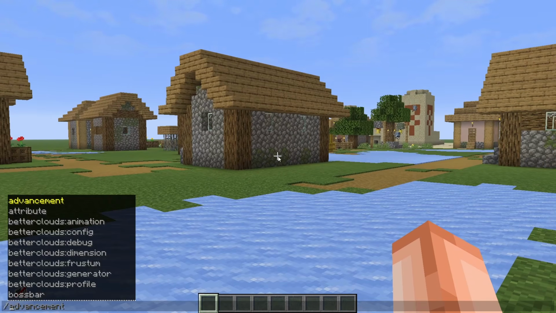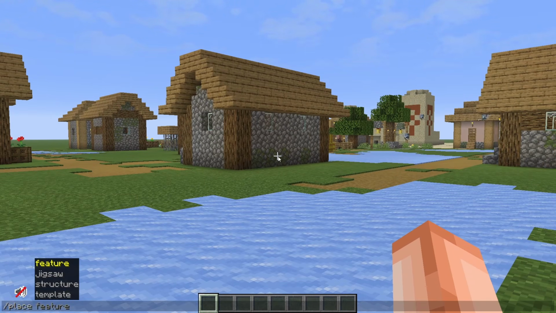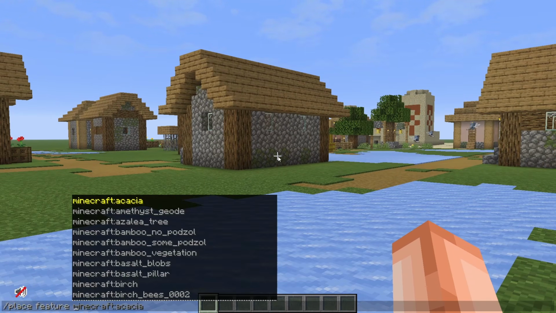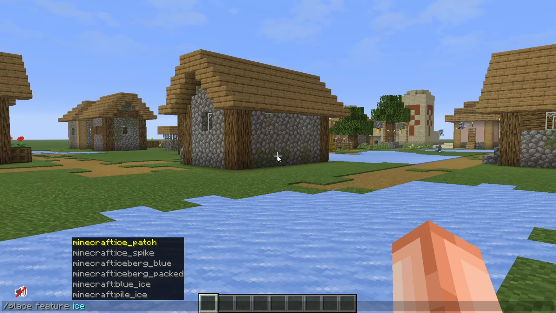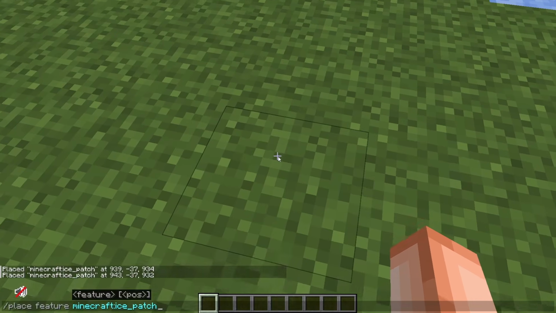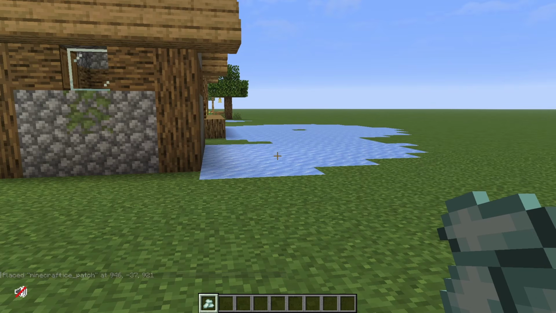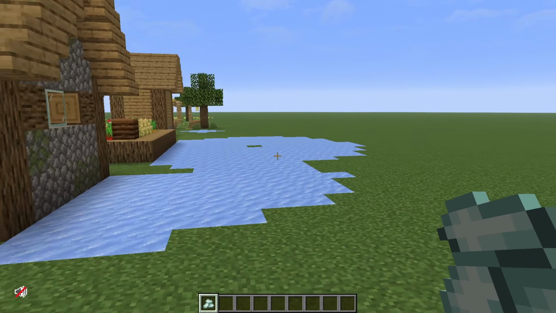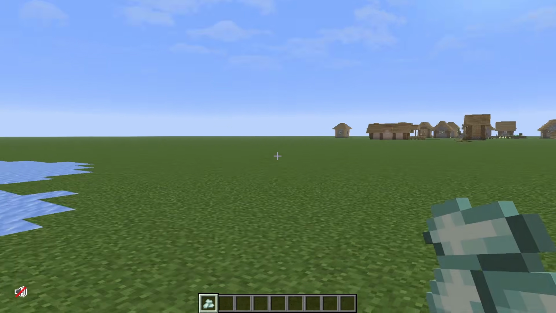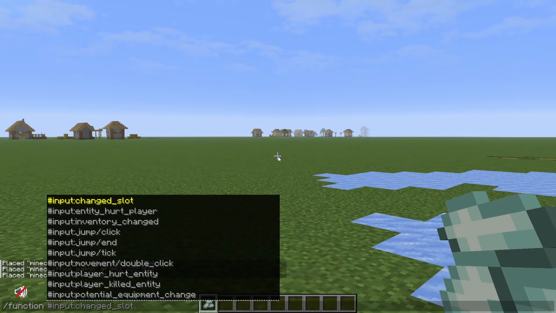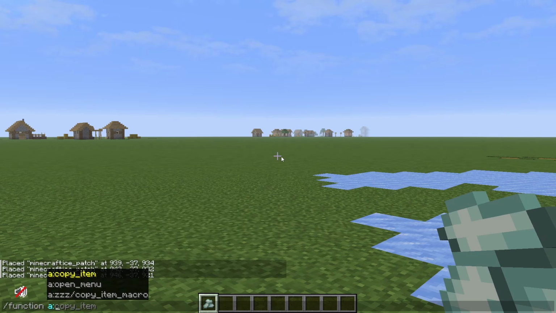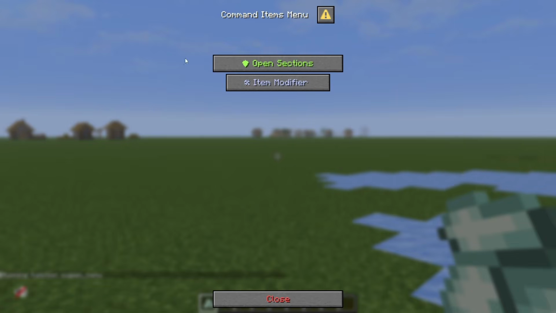Let's say we want to run this command on an item, which will be place feature and, I guess, ice patch. So it just turns blocks around you into ice. And then once you have installed my Datapack, which you install just like any other Datapack, you just type this function A, open menu, and just enter, and you will get this.